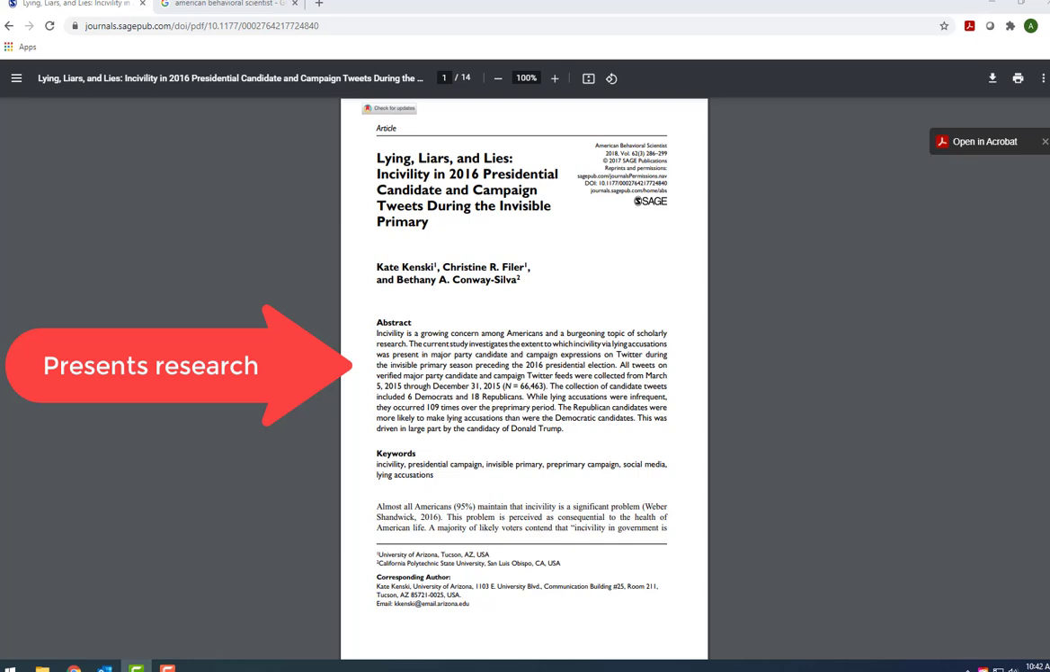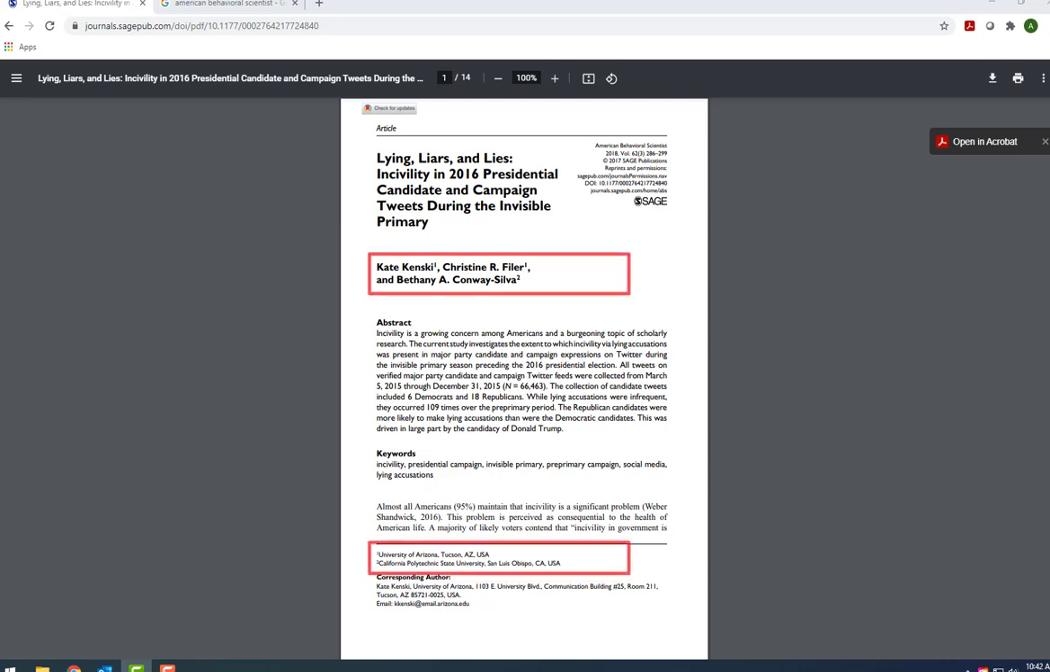This is a key feature of academic articles. They add new knowledge to an ongoing scholarly conversation. In this case, a larger conversation about social media and political campaigning through research. Next, we can see that the authors work at the University of Arizona and California Polytechnic State University. Academic articles are most often written by professional scholars associated with a college or university.